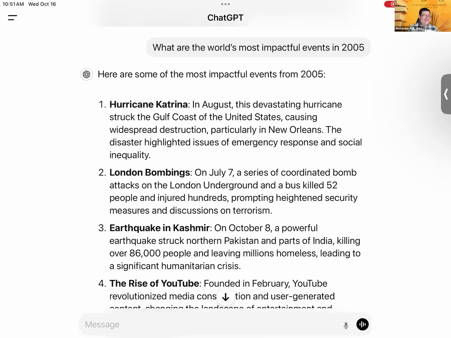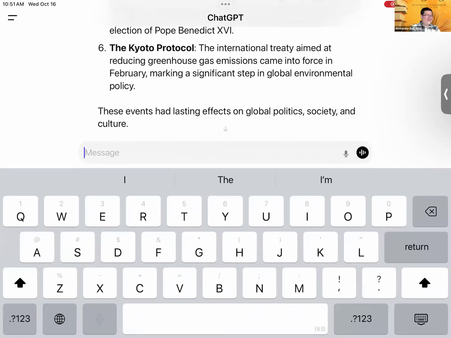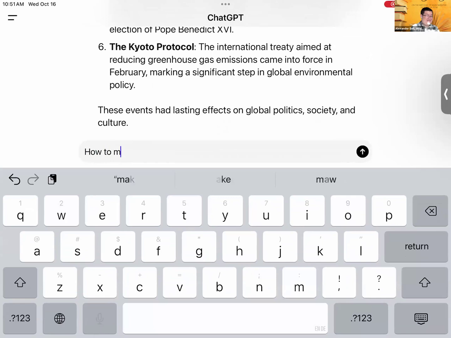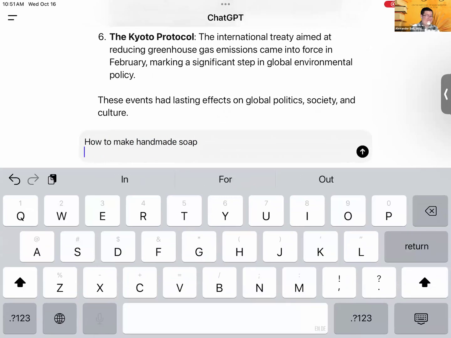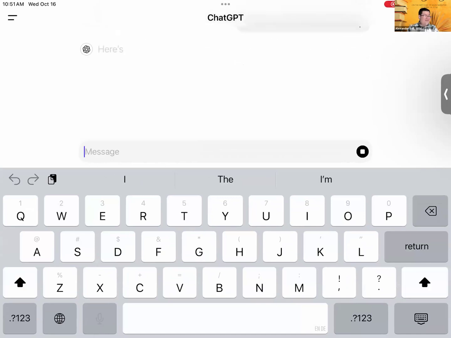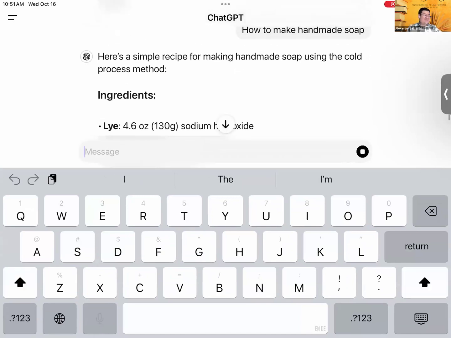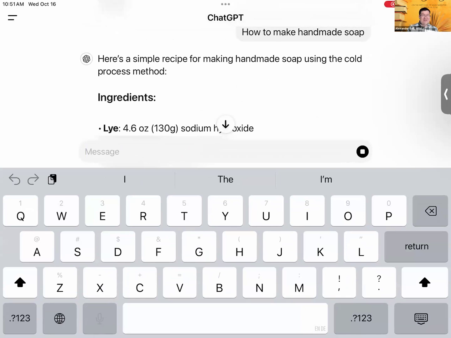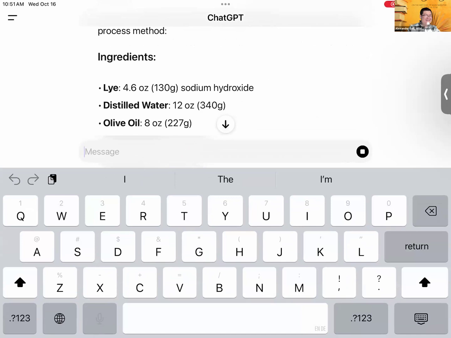I'd like to ask how to make homemade soap. Okay, and that's all you have to type in, how to make handmade soap. And if I hit the search button, you can make it even more specific. So this is if you would like. So in general, handmade soap. I don't know if you want lavender or flavor or something, but here you go.